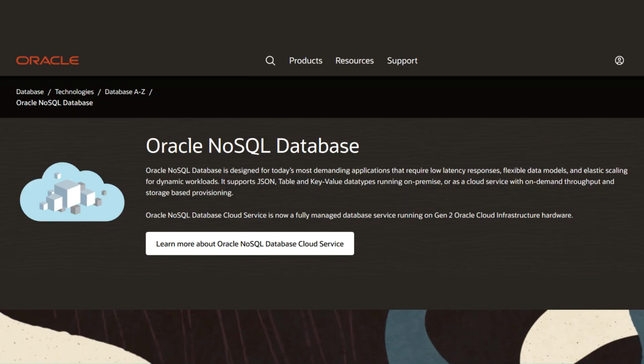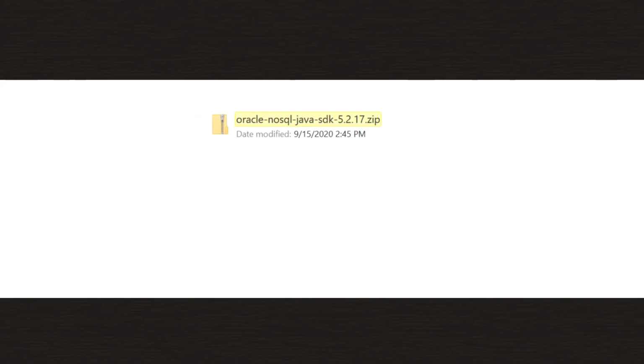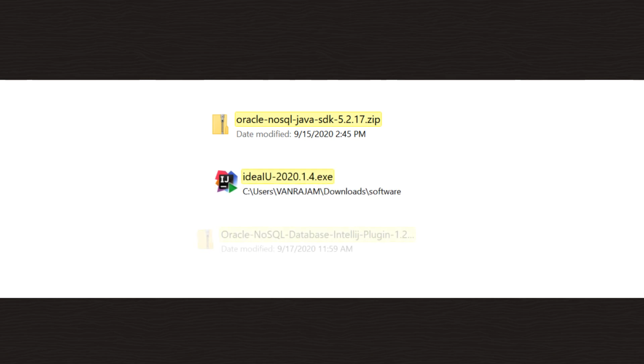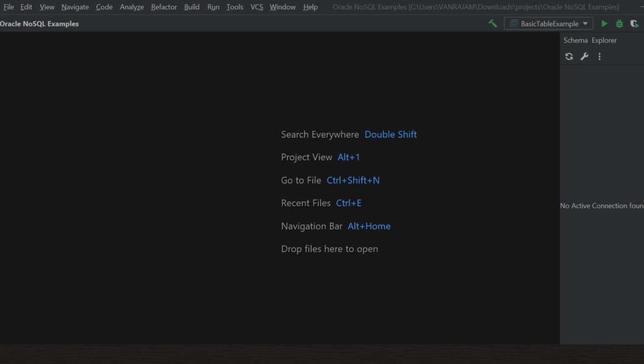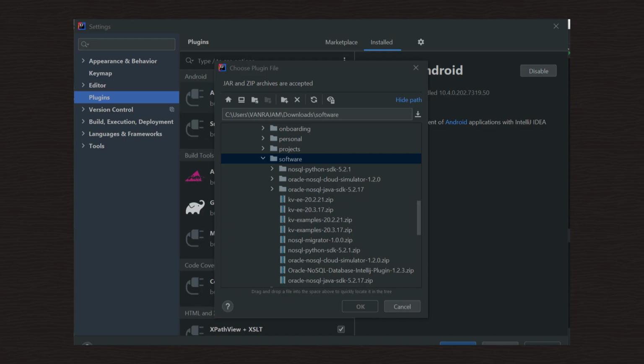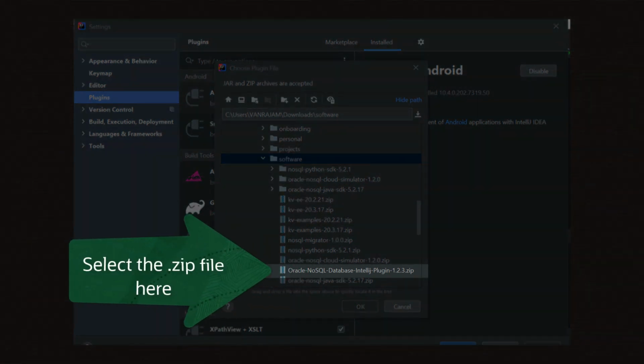Make sure you have downloaded the Oracle NoSQL Database Java SDK file and the IntelliJ IDE and IntelliJ IDE plugin for NoSQL Database. Gunzip and untar all the tar.gz packages, or extract the files if you have downloaded a zip package. Open IntelliJ IDE and install the plugin. Don't extract the downloaded plugin zip file. Instead, select the plugin in the zip format while installing it from disk.